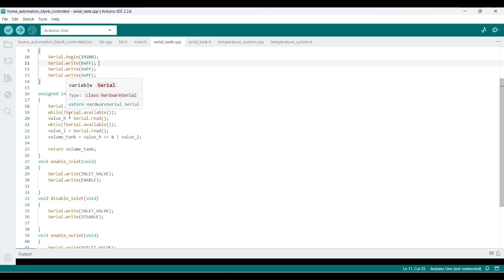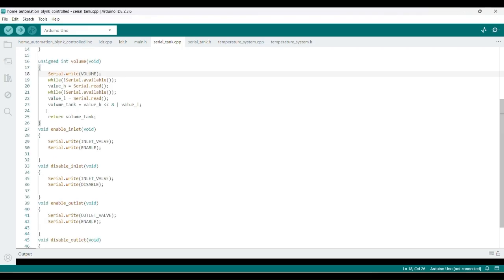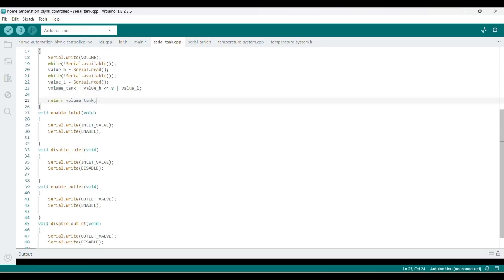Right here, this line reads the current volume of the water. And here you can see we have defined value h and value l. This resembles the high value and the low value of the serial tank, right? And this line volume tank resembles the current volume of the tank, and we are returning the value here at the end of the function.